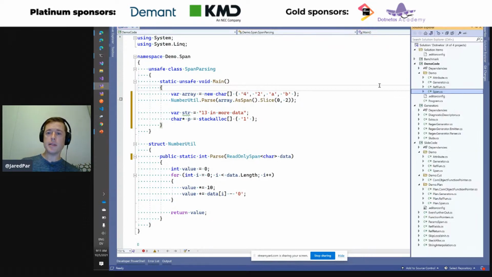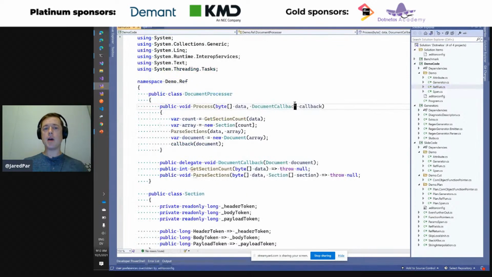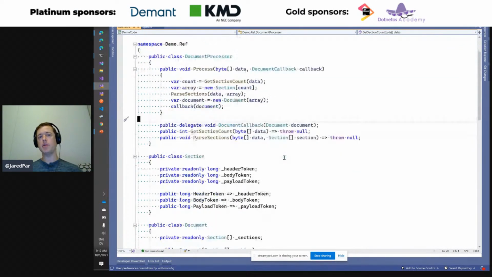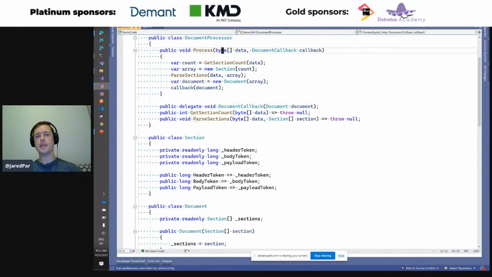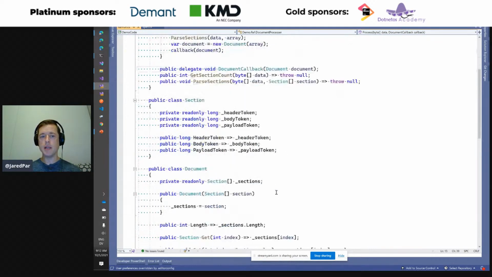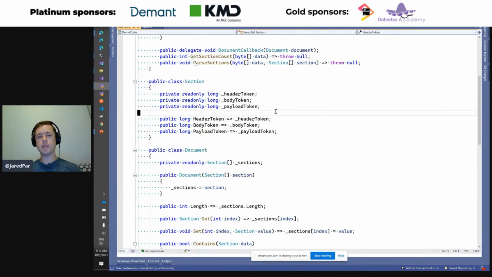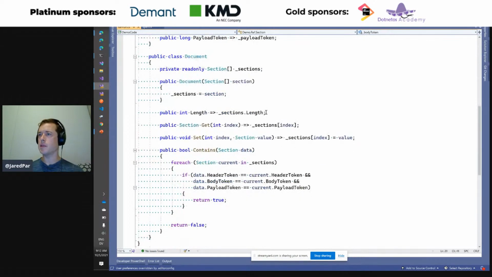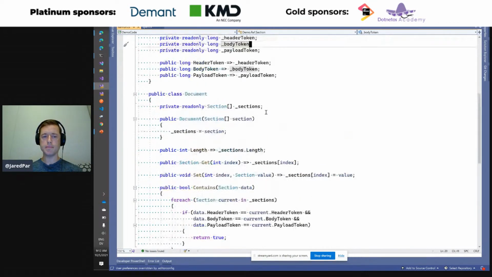So next thing we're going to take a look at is how ref and readonly were beneficial to the system. So here we have a little document parsing class. This takes a byte stream of data. It converts it to a document, which is just made up of a series of sections, and then it passes it to a callback for processing. And you can see here a section is just a simple data type. It's got a lot of tokens in it that you probably read back from different data storage. And a document is more or less a simple collection type of sections.